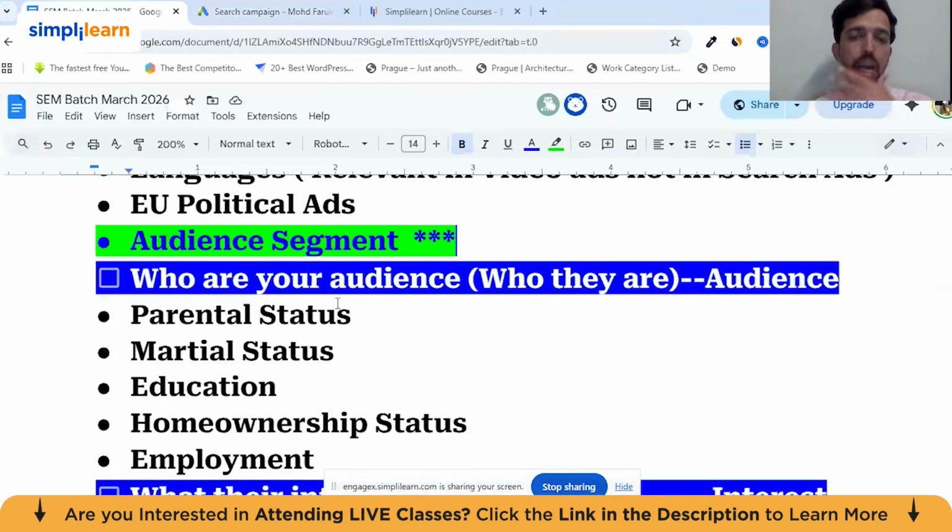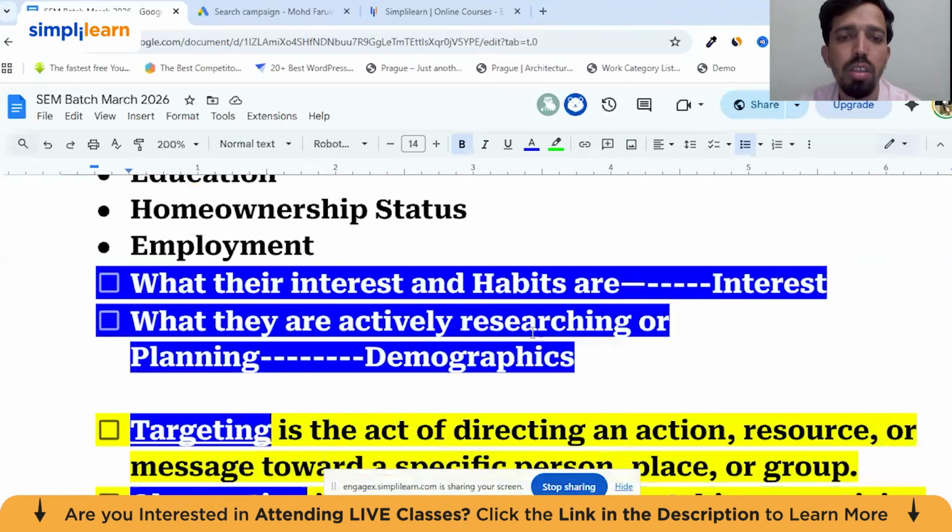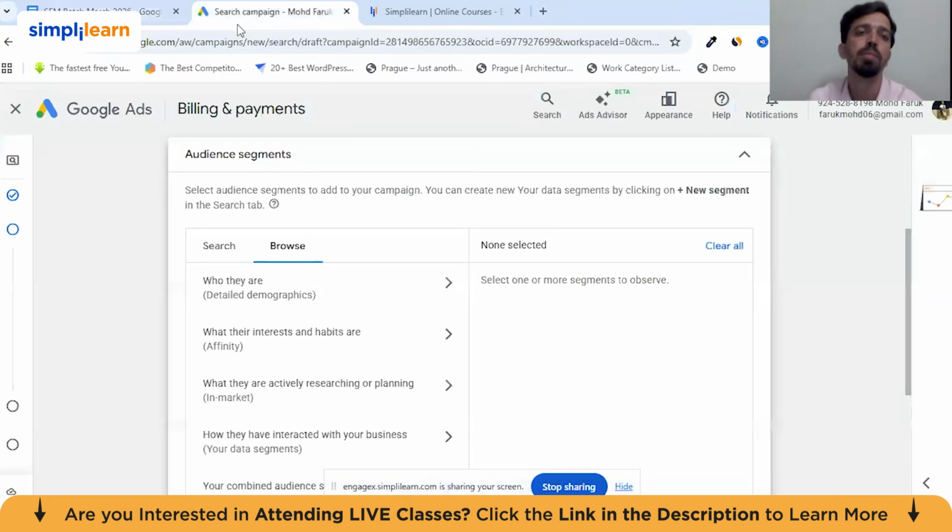So in the who they are, first one is the audience. Exact audience. It is very, very important. Okay. So we are just targeting the audience. So we are targeting with parental status, marital status, education status, homeowner, employment. So let's go into the who they are.